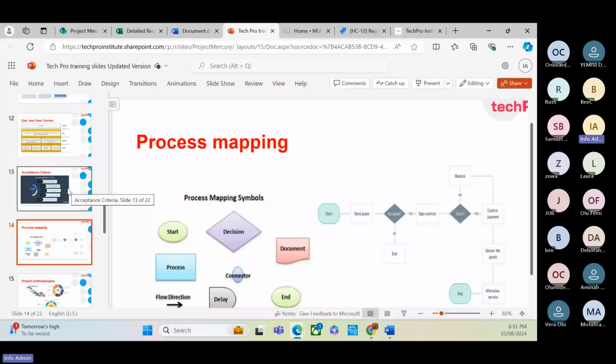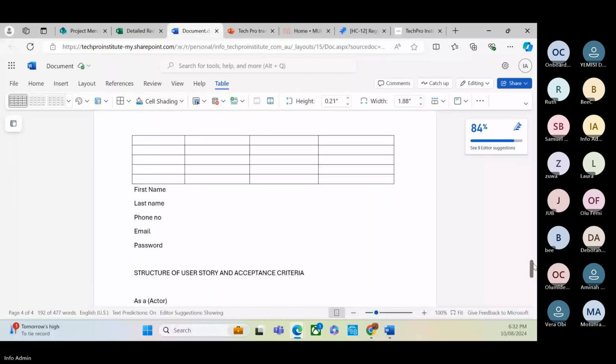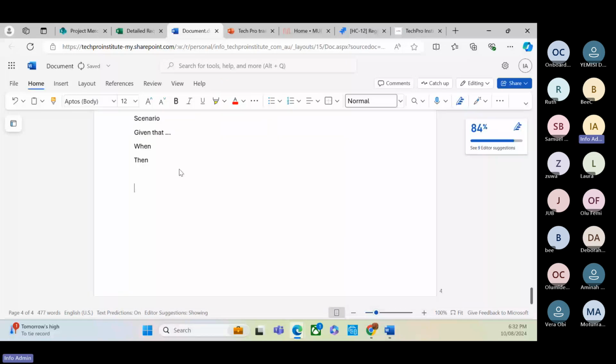So what is process mapping? A process mapping is a visual representation of flows or processes that users go through to perform a function or series of functions.